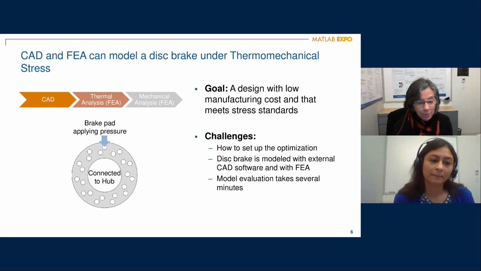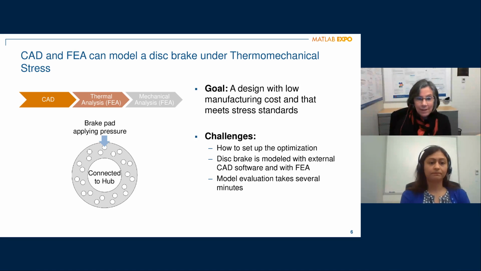So first you need to have a model of your design. Do you have that, Shahini? Yep. Something that we can use in MATLAB? Yes. All right, that's great.